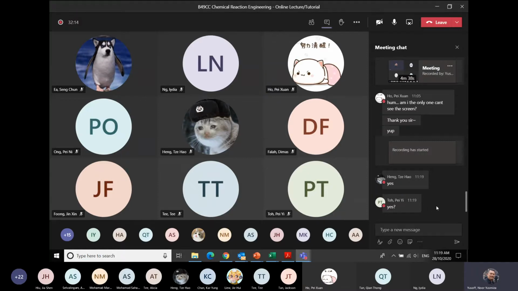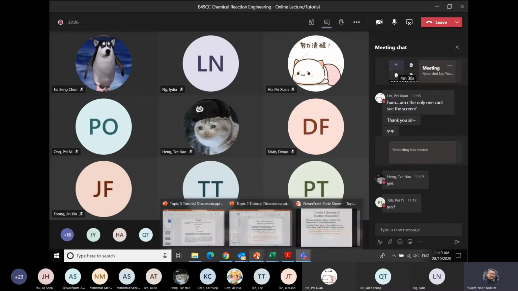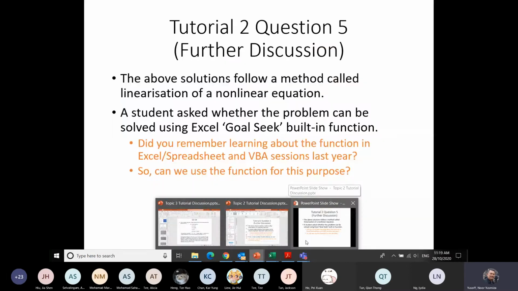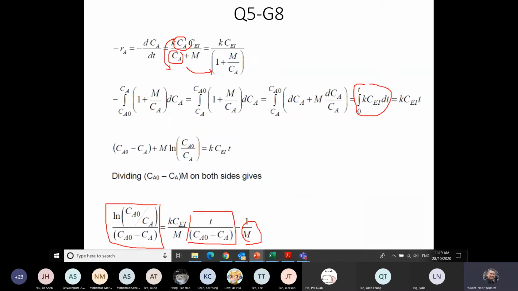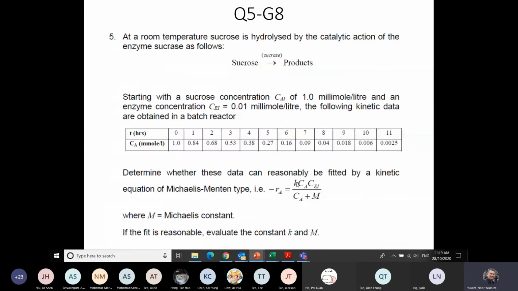Well, probably because you've been exposed to what I call a problem where you solve only one variable, right? So once you solve one variable, definitely you can use goal-seek. But if you look at the problem here, let me go back and see the problem. You have got two variables, or two parameters that you want to solve. One is k, the other one is m.